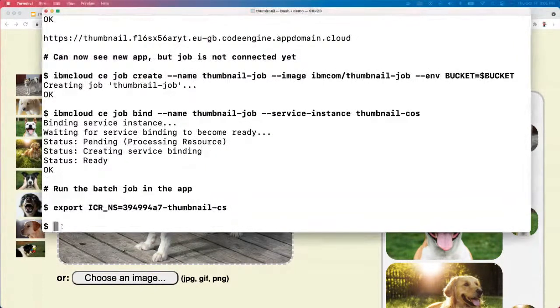Now we're going to go ahead and create the new ICR IBM Container Registry namespace.